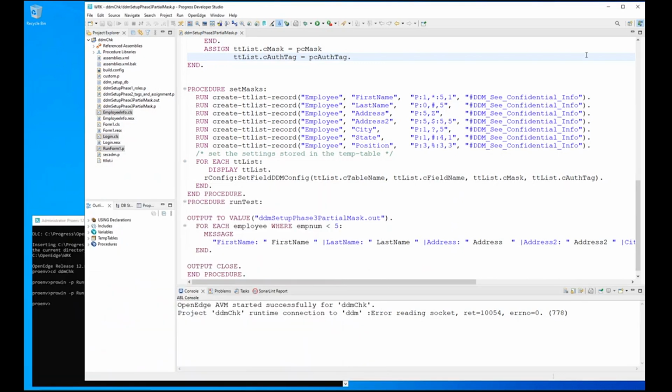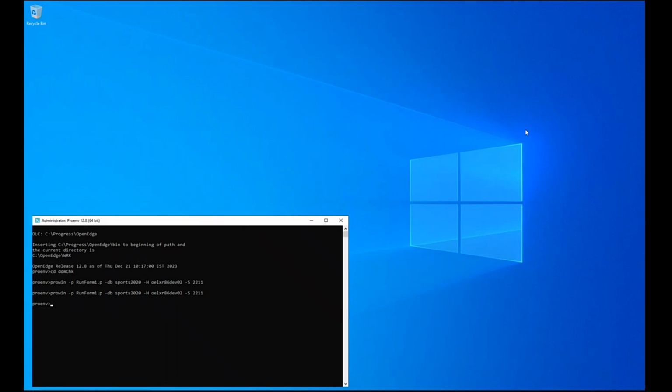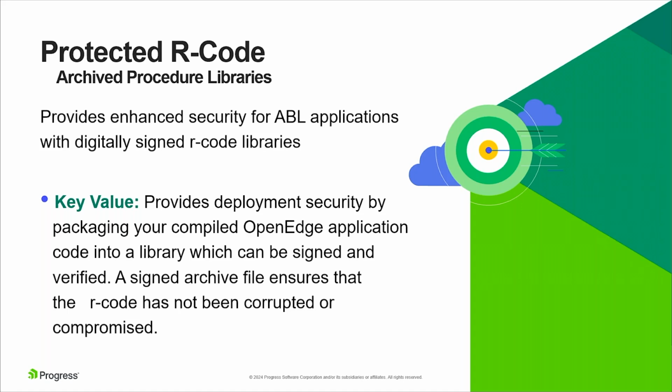All right, so that was the demo, and now I'm going to go on to the next topic, which is the protected R code in the AVM. So the protected R code is the new archive procedure libraries that we have added to the ABL. These allow you to digitally sign your R code libraries. This provides deployment application security so that you're ensured that your files are neither corrupted nor compromised.